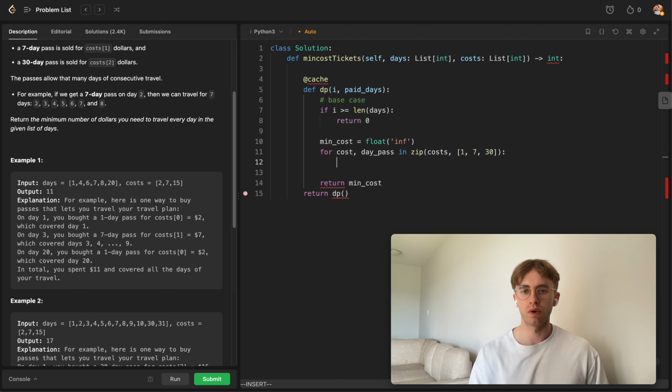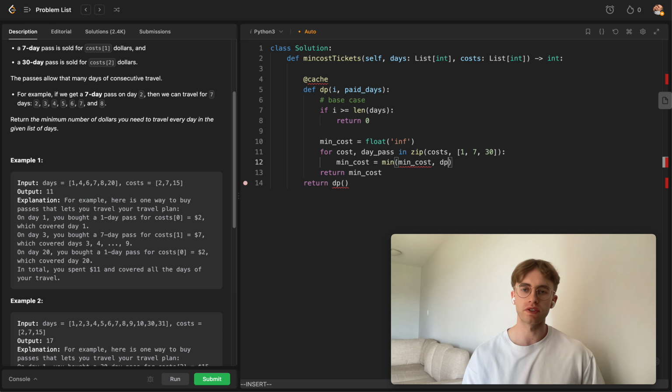Okay, and so once again, we want to be updating this minimum cost, which is basically the minimum of itself, as well as, and this is a common pattern for these DP functions, that you recursively call this function, and let's move on to the next day. And we want to increment the paid days here. So that's going to be, okay, what day are we currently on? So days at i, and then plus the number of days that our pass allows us to go.